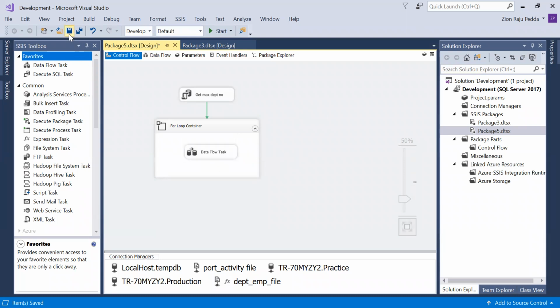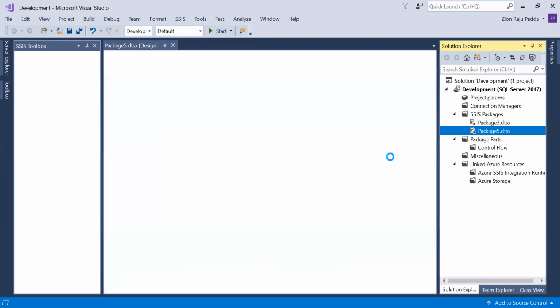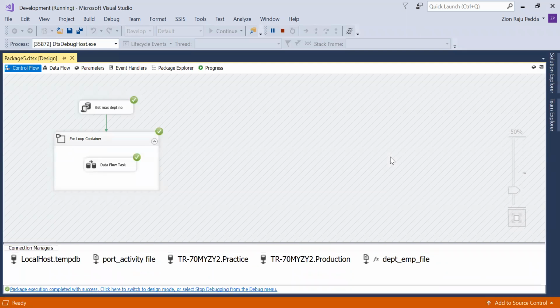Let's try to execute this. Were you able to see the blinking? Whenever one task is finished, it will turn green, and again it has to increment, and again it has to run, right? So those are the things.